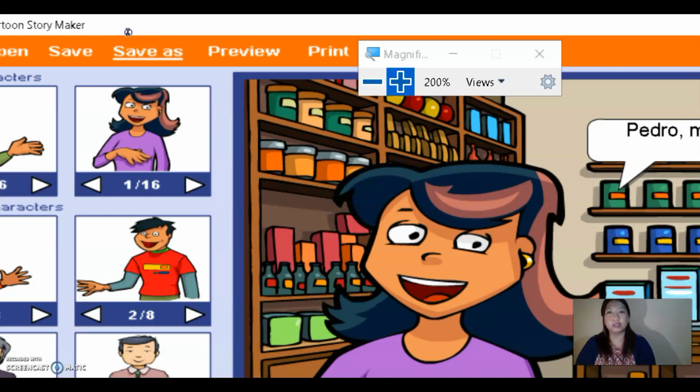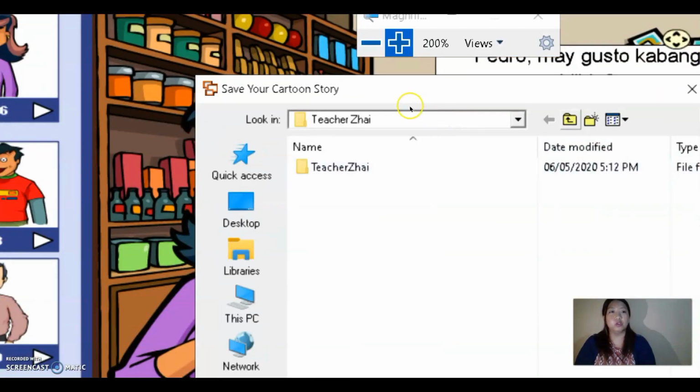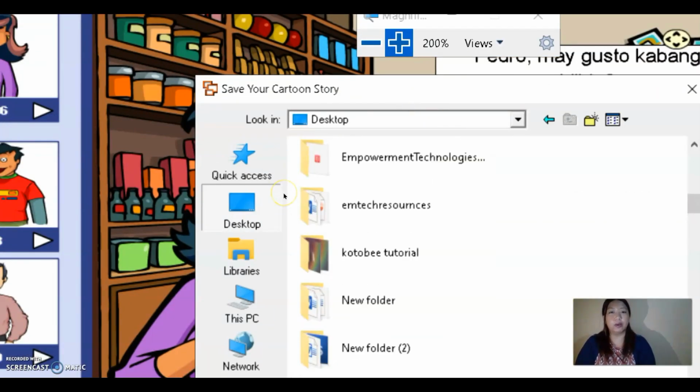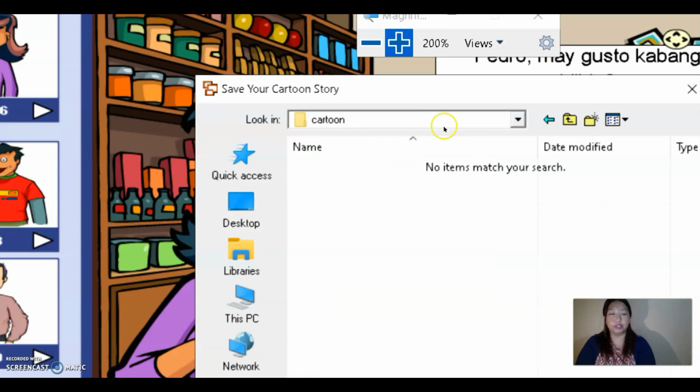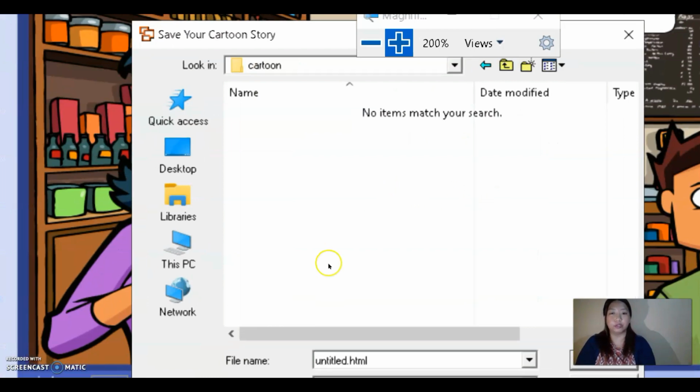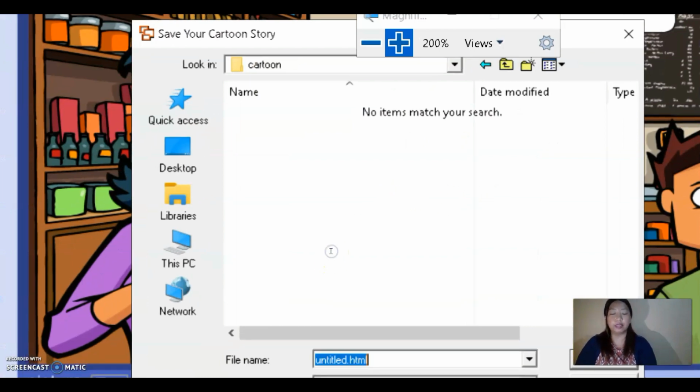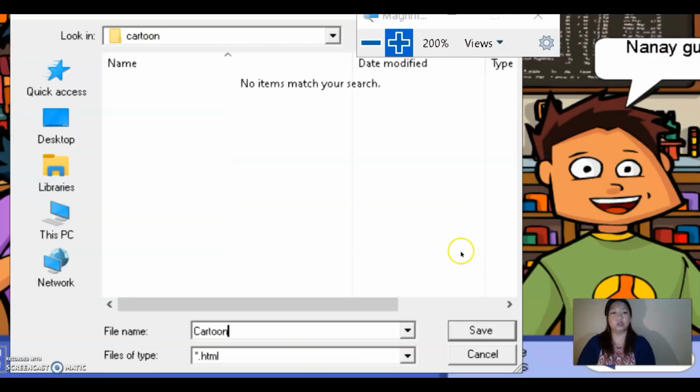Andito po sa upper left. So, ang maganda po, gagawa kayo ng sarili nyong folder. So, ang folder name po is cartoon. Then, my file name is, let's say, cartoon na lang din. So, save.